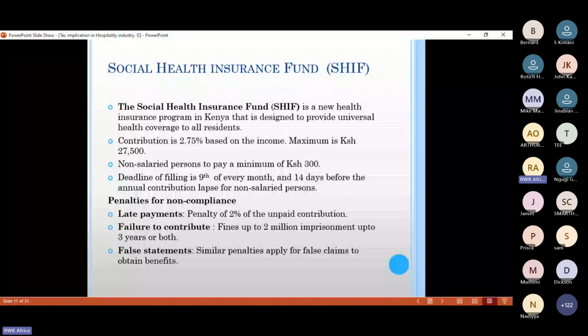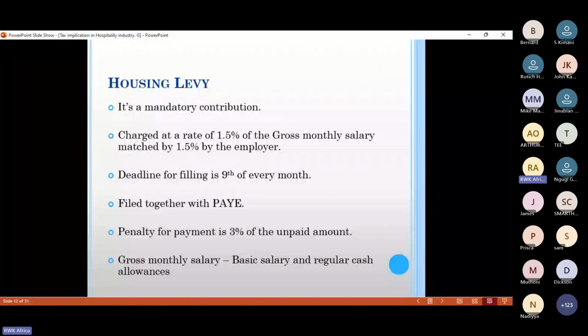The other mandatory deduction is the housing levy, which is charged at the rate of 1.5% on the gross monthly salary, and is matched by 1.5% contribution by the employer. Deadline of filing this is on the 9th of every month, and it's filed together with PAYE. So if you fail to pay this, you get a penalty of 3% of the unpaid amount.